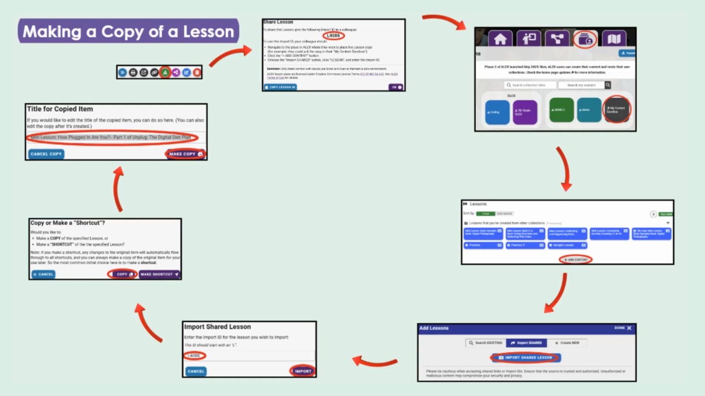Making a copy of a lesson follows almost the identical steps for sharing a lesson with a colleague that you saw earlier. The 2 differences are: the initial icon you select here will be in the small green circle, and the second difference is, when given the choice to make a copy or create a shortcut, you will select Copy.